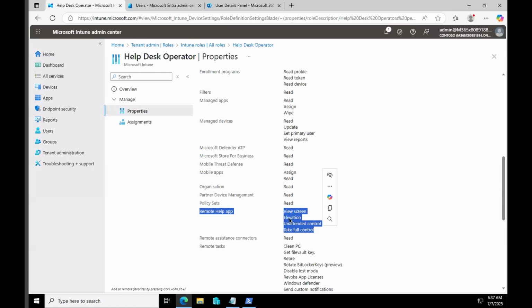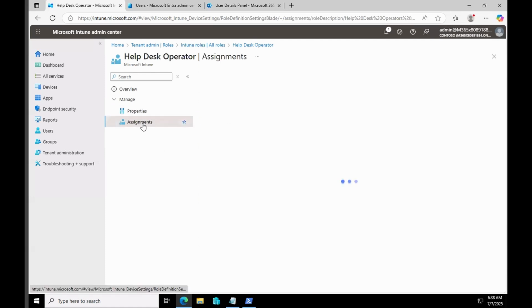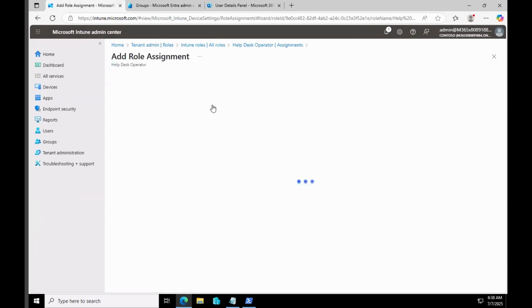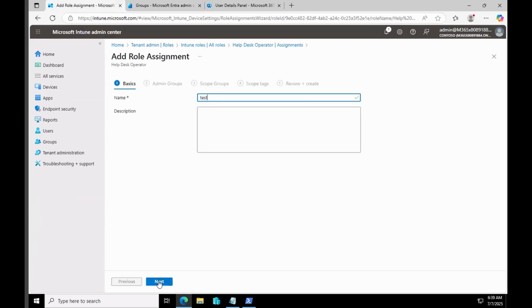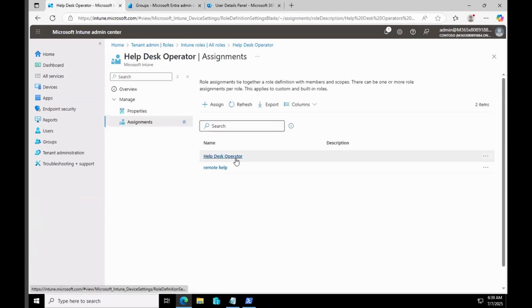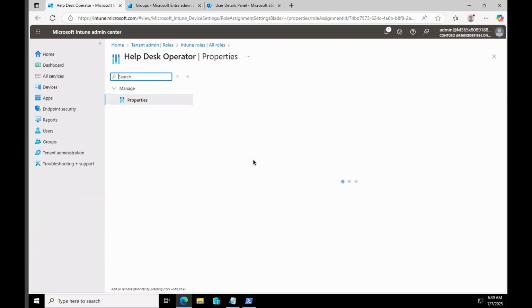If you want to do some more filtering, you can go for a least privilege approach, you can go for one specific permission. For that, you need to create a custom role. After that, we can assign it to the help desk team. Under the assignment, you need to click on plus assign. Here you need to give the name, go to next, and you can select the group. We have already created one. So if I go to this place, this is one of the assignments I already did.